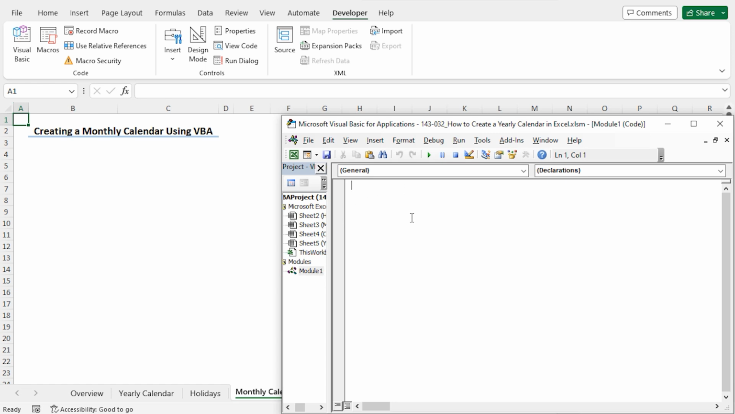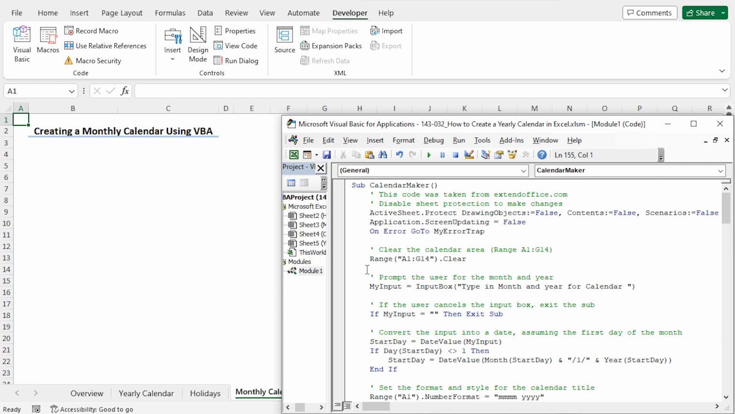I have copied the code from the article. You will find the link of the article in the description box. Now let me paste the code by pressing Ctrl plus V. This is the code to create a monthly calendar in Excel. The code is quite long. Let me first execute the code and then explain the code to you. To execute the code, click on this play icon or press F5.